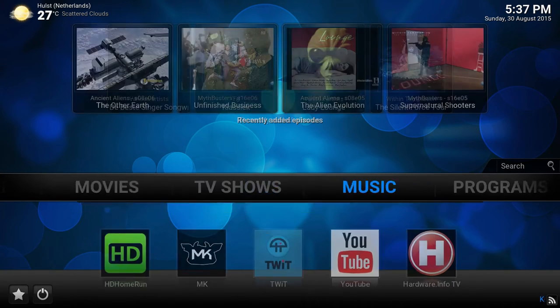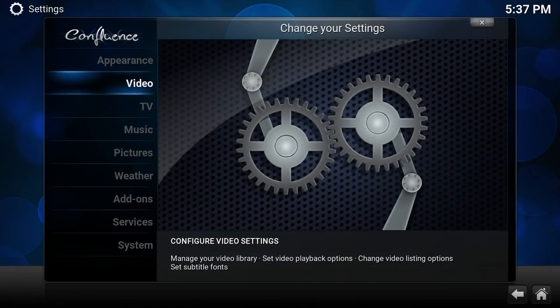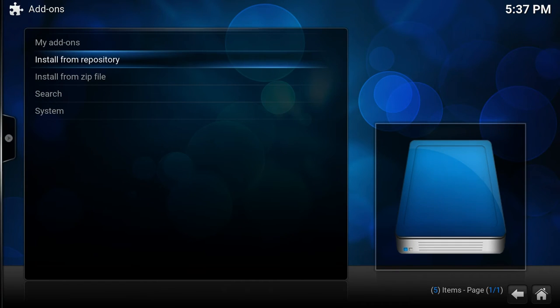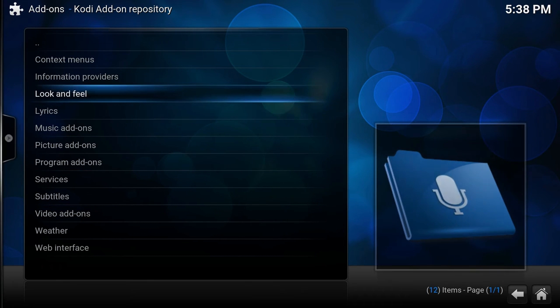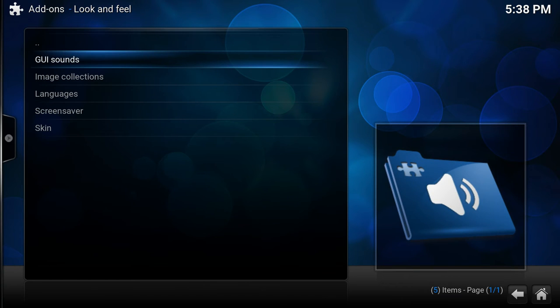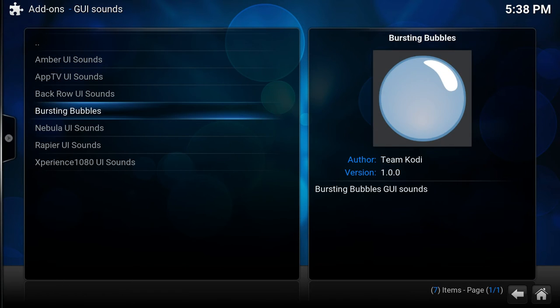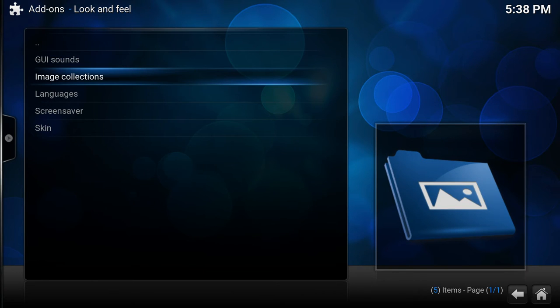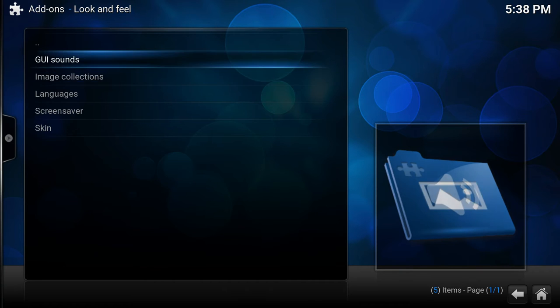So what do we have next? Another thing we changed in the add-ons. So we go to add-ons, install from repository. We added a look and feel menu, which has the GUI sounds, so the interface sounds, the clicking you hear. Each skin now has its own add-on for the sounds, so you can also choose each other's sounds. If you have a skin but you like the sounds from another one more, you can now easily switch it in.